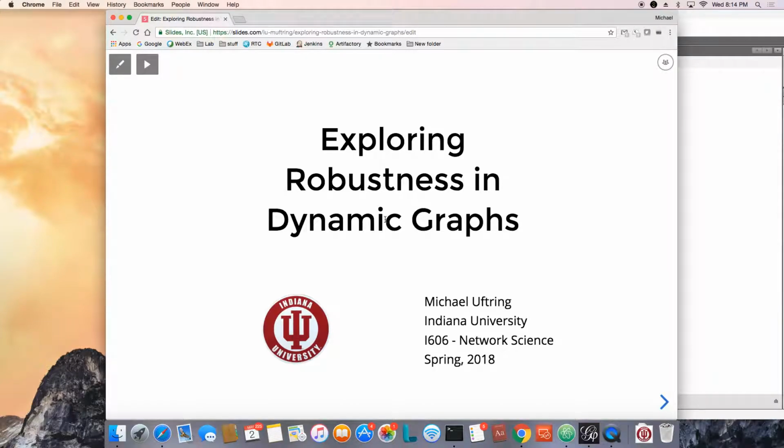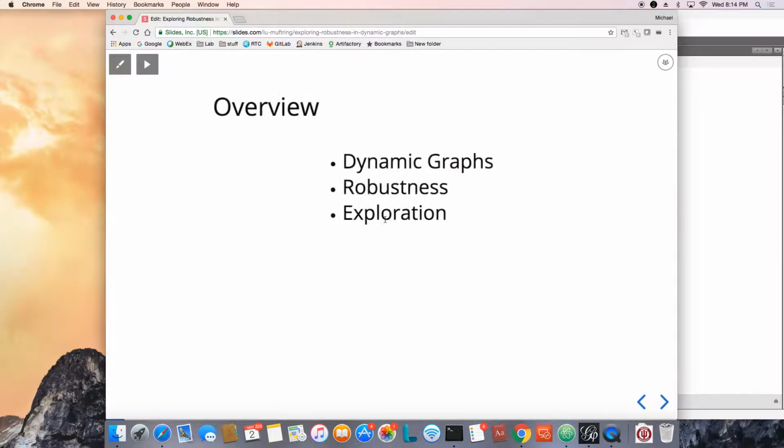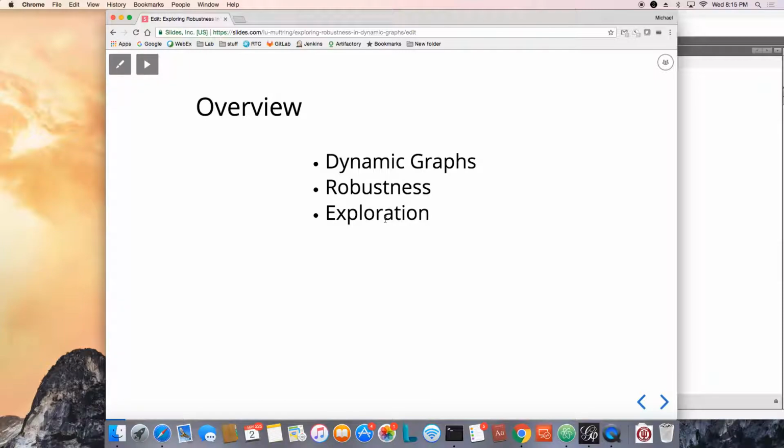Today we're going to talk about exploring robustness in dynamic graphs. We'll be talking about dynamic graphs, what they are, a little bit about theory, and some examples. And then we'll talk about robustness: what is robustness, and how do we measure it? And then we'll do some exploration of robustness in dynamic graphs.